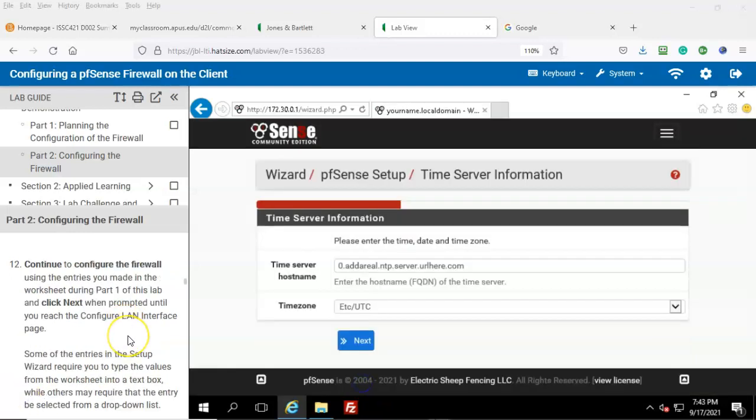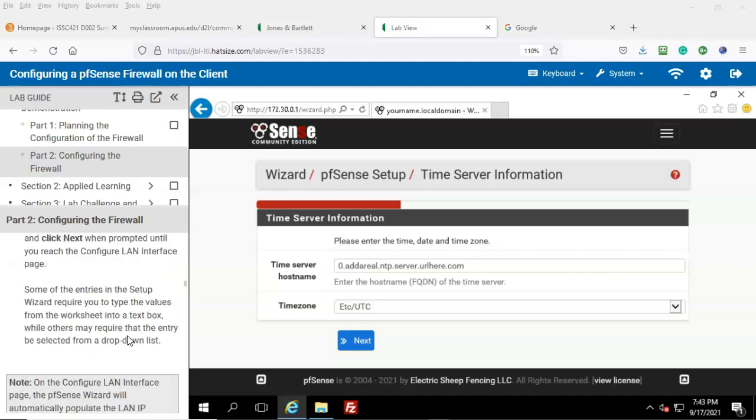Step number 12, continue to configure the firewall using the entries you made in the worksheet during part 1 of the lab, and click Next when prompted until you reach the Configure LAN Interface page. Some of the entries in the Setup Wizard require you to type in the values from the worksheet into a text box, while others will require that that entry be selected from a drop-down list.